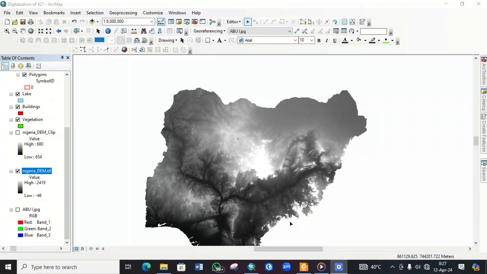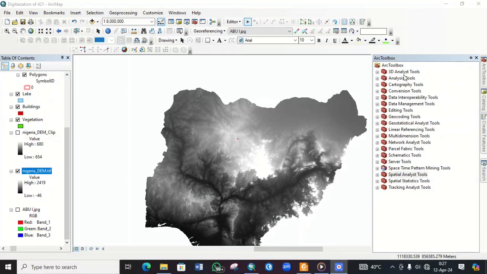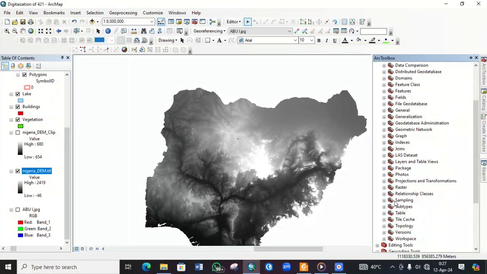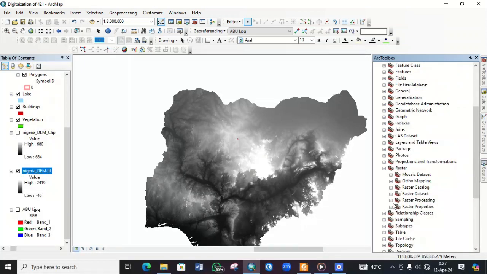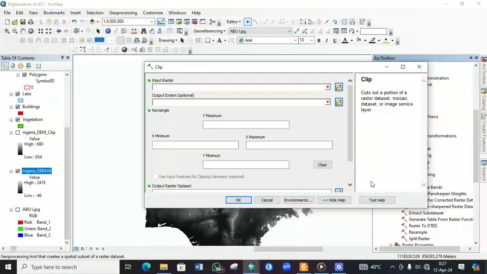We will need to do raster clipping because we are going to use raster and vector data. So go to your ArcToolbox. This is my ArcToolbox. Then click on Data Management Tools. Go to Raster, click on Raster. When you're on Raster, click on Raster Processing. Then you'll see Clip. Double click on Clip.